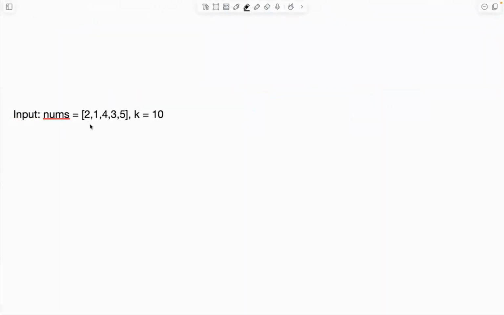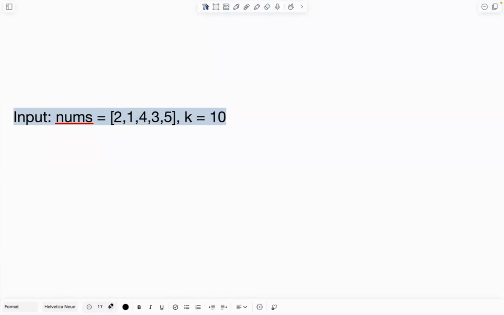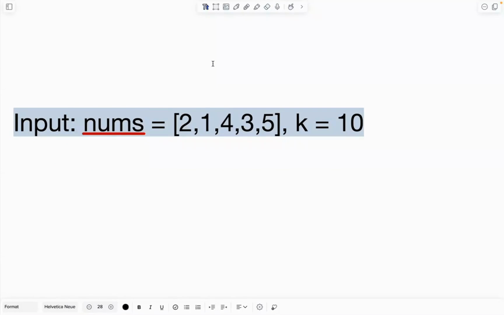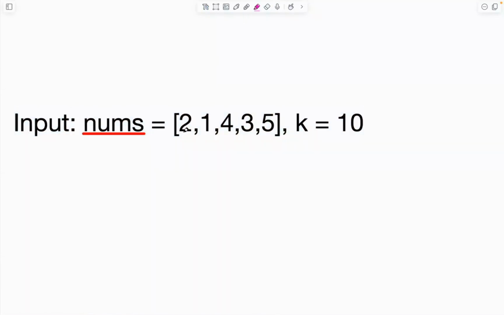Before, we already know this. If we just pick this one, it's 2. Maybe I use this color. Now let's start. We're doing the same thing. We have a window, 2. We got 2 times 1, because the window has only one element. 2 times 1 is 2, and 2 is less than k, which is 10.